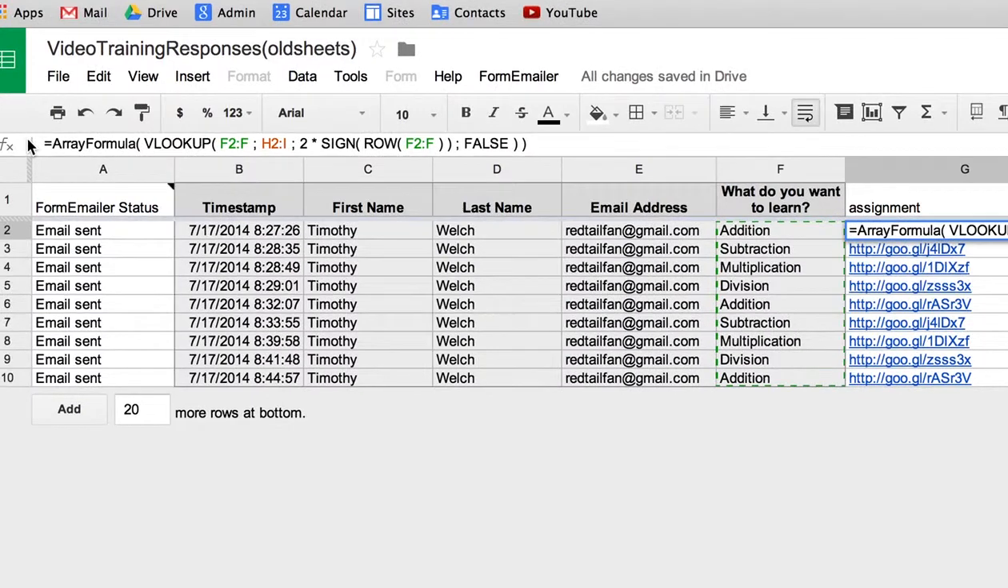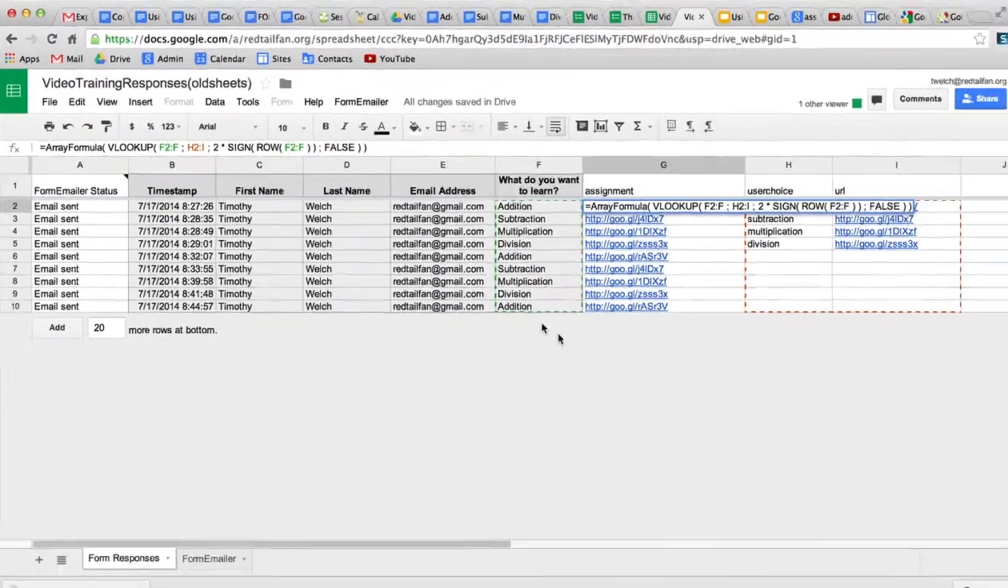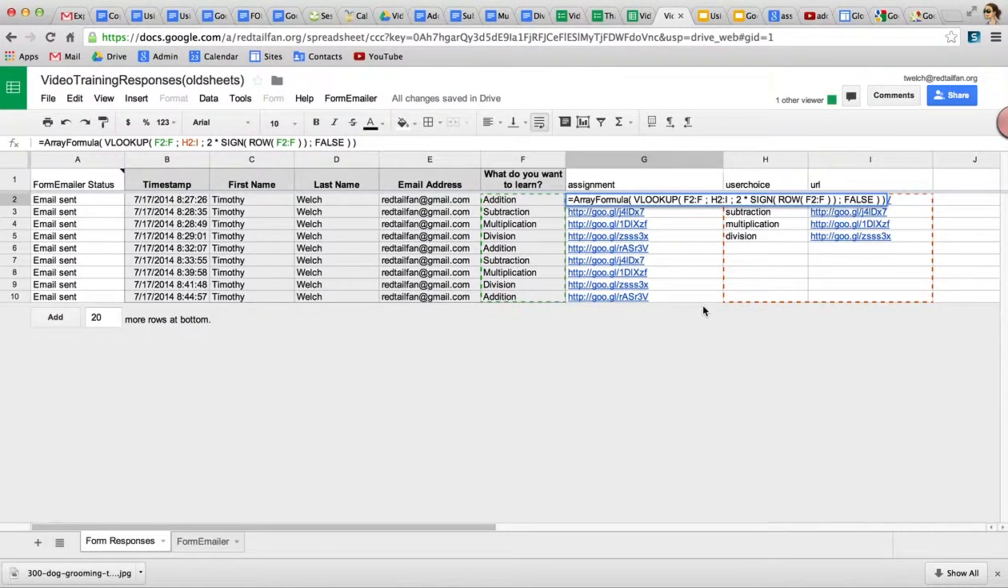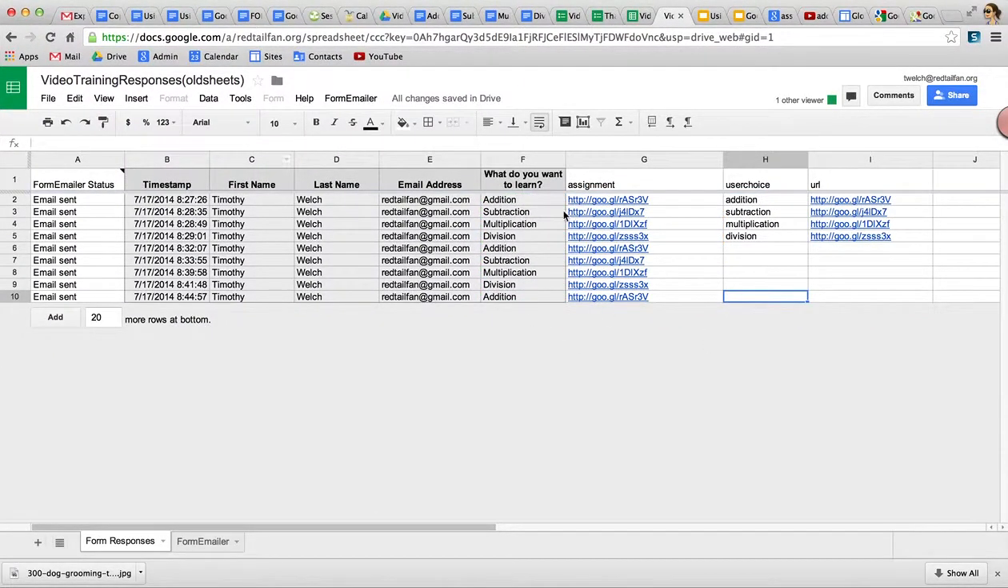If you take a look at this formula, it's an array formula doing a VLOOKUP, and it's looking at the information that gets submitted by the user, addition, subtraction, whatever, and it says, hey, go over there, whatever you find here in this lookup, I want you to go over here to these other 2 columns and find whatever is written in this addition column. Go over here, and if it says addition, grab that URL and plug it in over here.